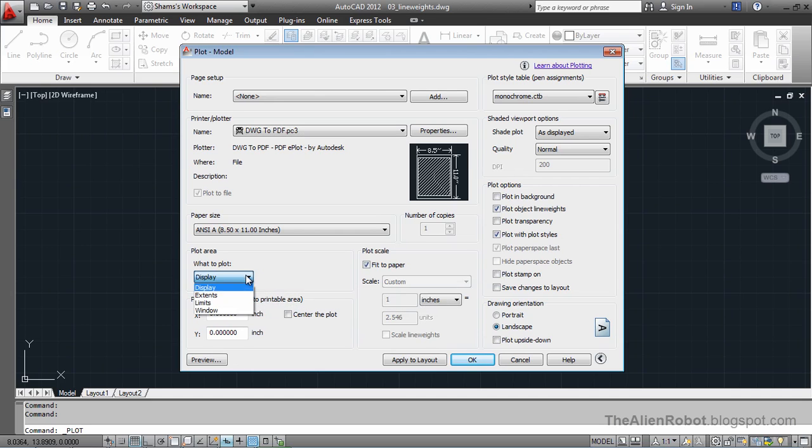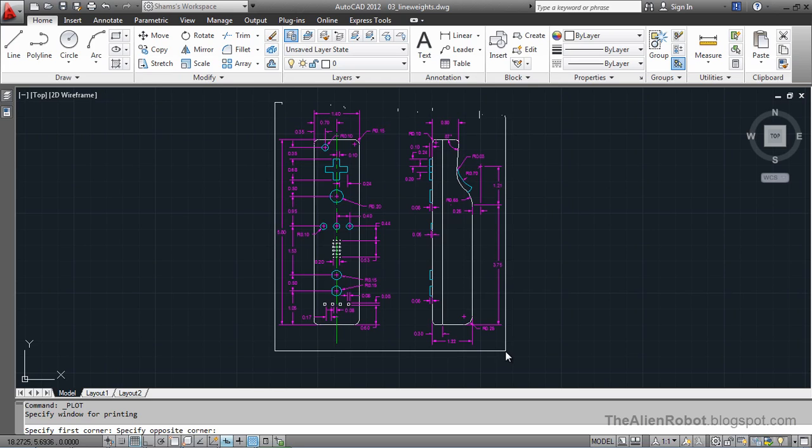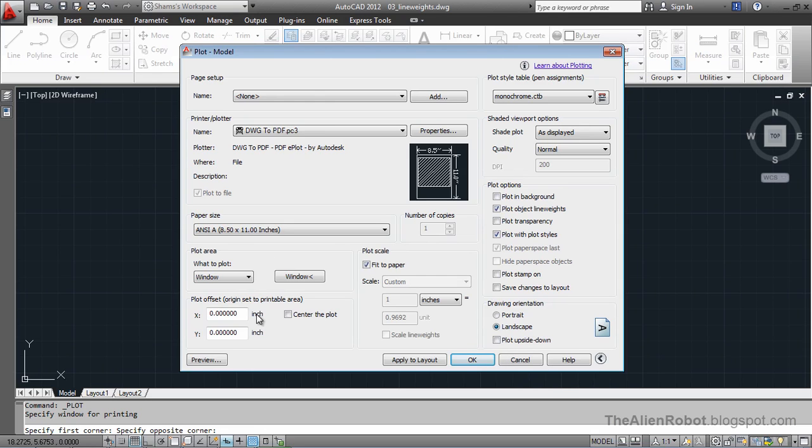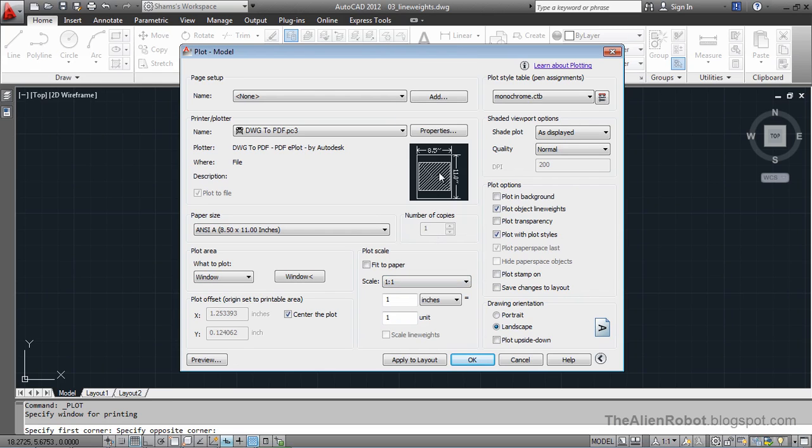The plot area is going to be Window. Select right from here to here. Great. Going to center this. And from here, not going to fit the paper. Let's select the 1:1 scale. That's great. It's going to work. So let's preview this.